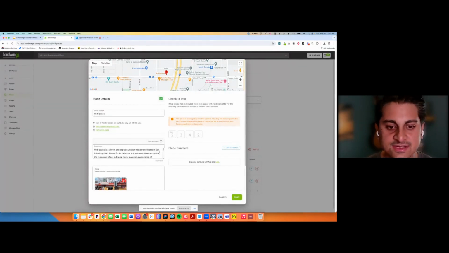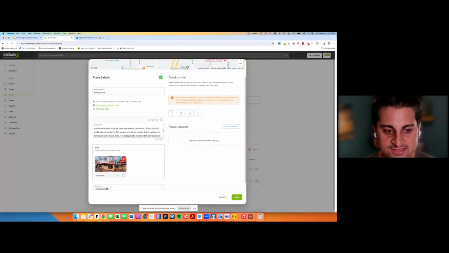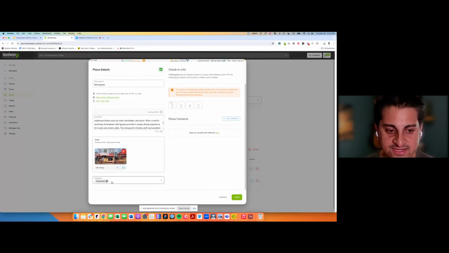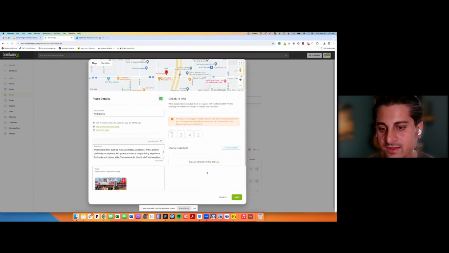So again, you'll notice that we have a description that I previously auto-generated here. This is an image that we put in, and previously I had defined the category as restaurant. And we don't have any contacts here, but that's okay, because let's just assume I'm going to go to Red Iguana and get a coupon directly from them and not need to invite them into the system.